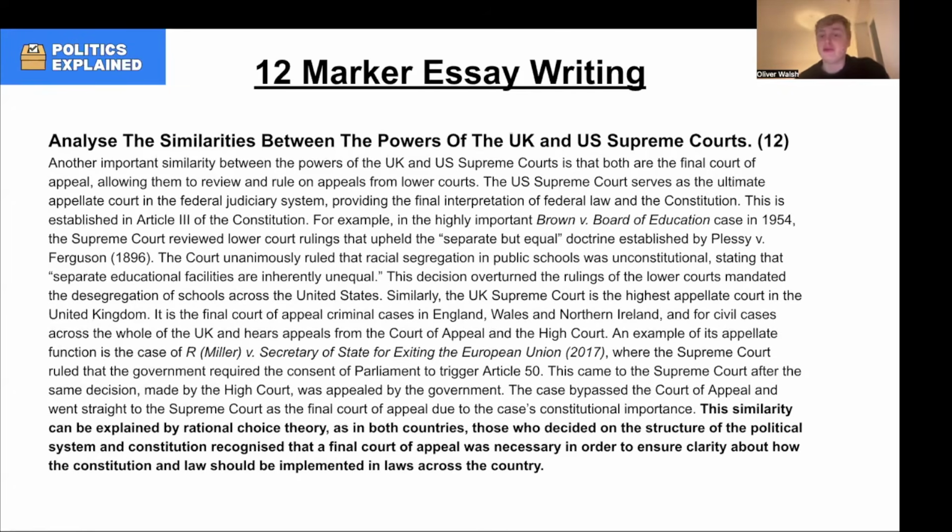Then we've got an example here for rational choice theory as well. So the point here is that a similarity between the powers of the US and UK courts is that both are the final court of appeal, allowing them to review and rule on appeals from lower courts. And we're saying that this can be explained by rational choice theory, as in both countries, those who decided on the structure of the political system and constitution recognised that a final court of appeal was necessary to ensure clarity about the constitution and law and how it should be implemented across the country. So explaining with that rational choice theory.